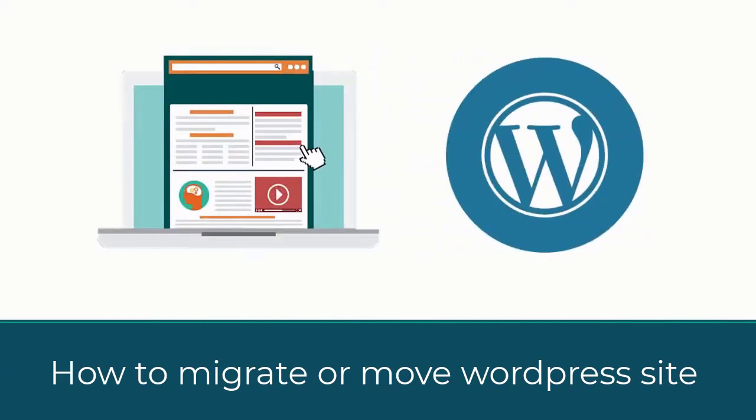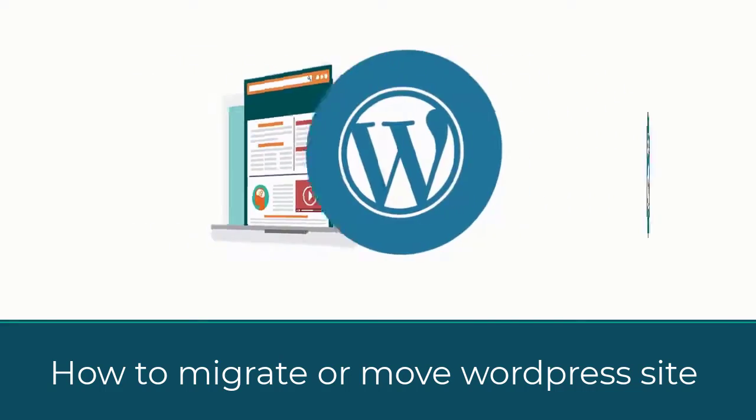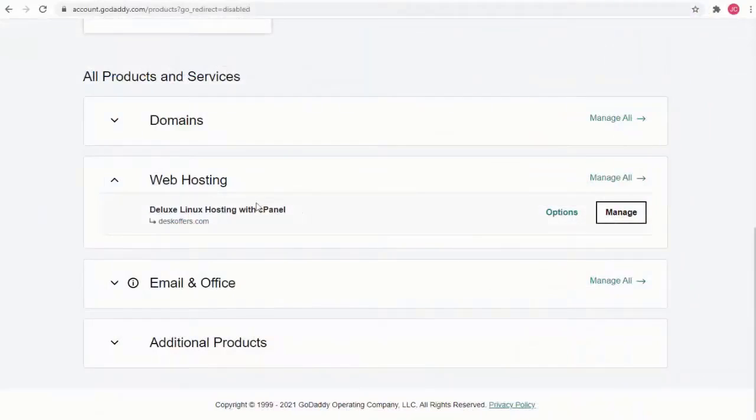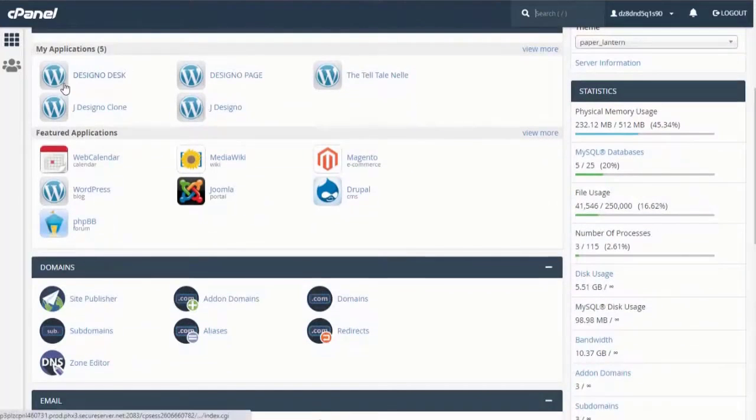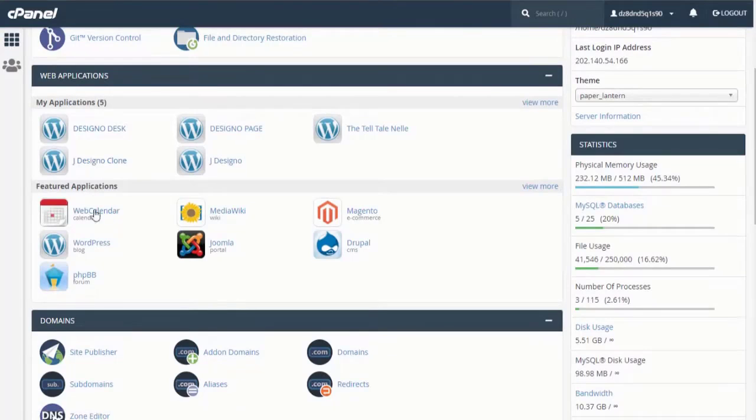Video you can learn how to migrate or move WordPress site. Having logged into GoDaddy cPanel account, we need to head to cPanel settings page, where all the applications are located. In cPanel settings page, we need to click WordPress applications under Web Application section.